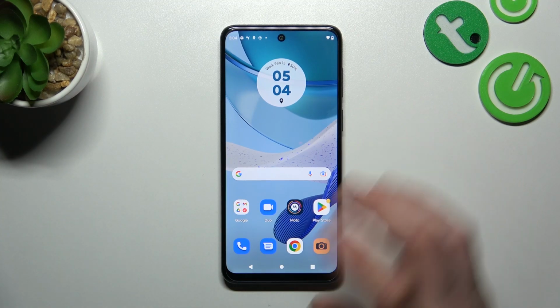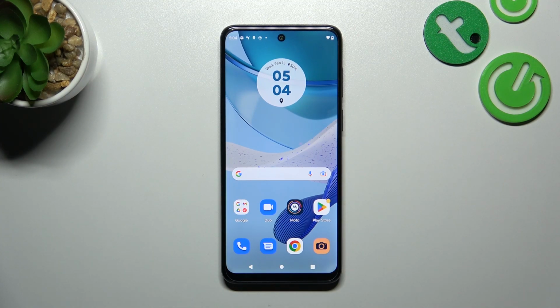Hello, in front of me I've got MOTOROLA Moto G53. In this video I'll show you how to enter File Manager.